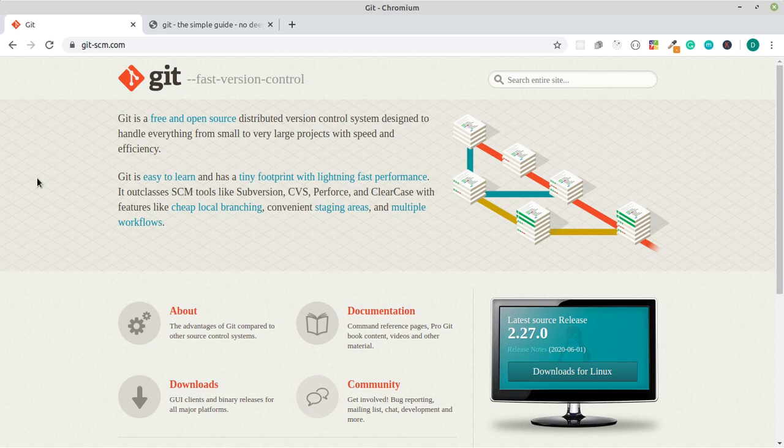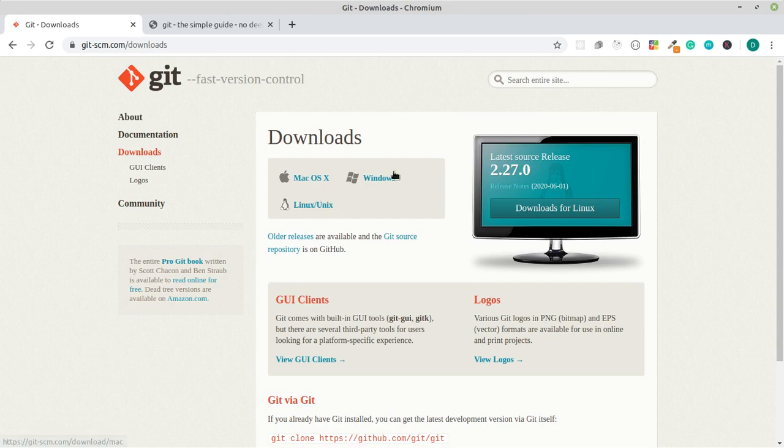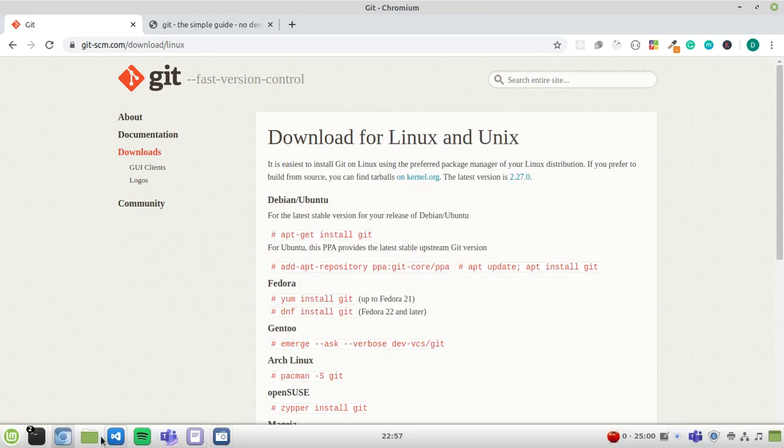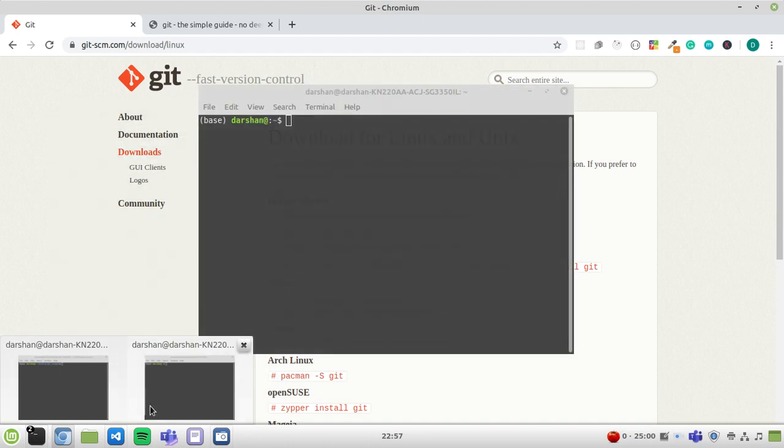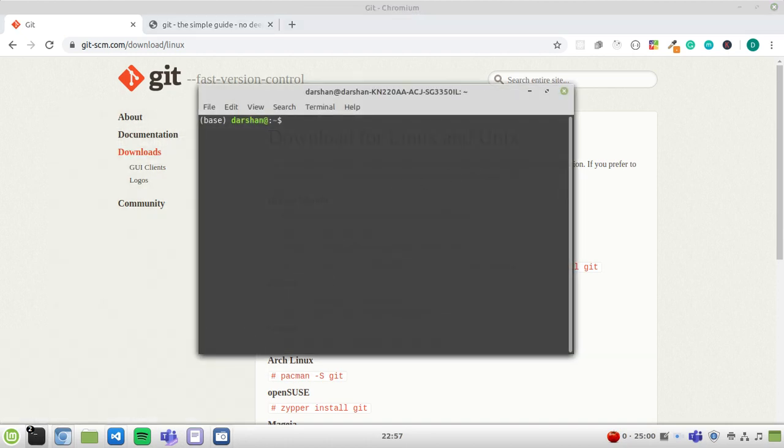To get started with it, simply go to Git's page, that is git-scm.com, and go to downloads. The documentation is also very deep, but it won't help you in getting started. So go to downloads, choose your operating system, and get started with it. Mine is Linux, but I've already installed it. So open your terminal, and if you have already installed it, then check the git version.